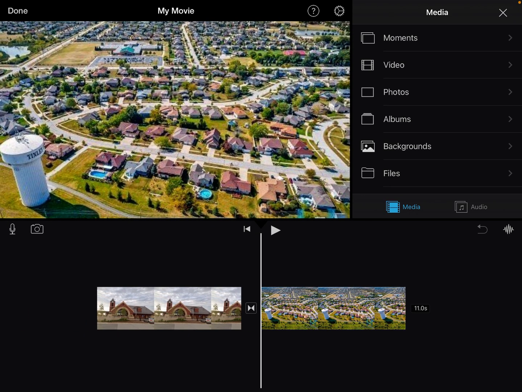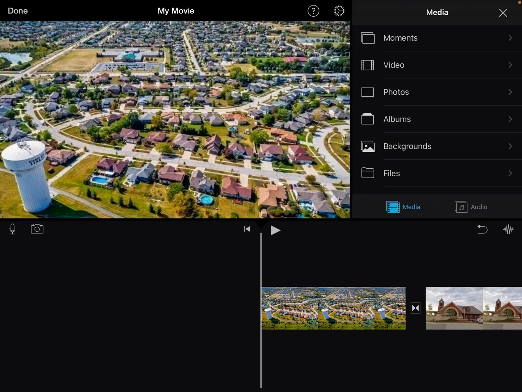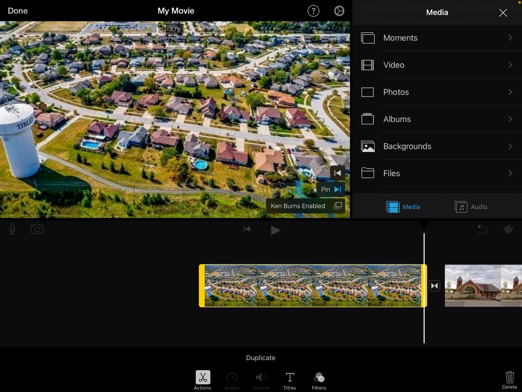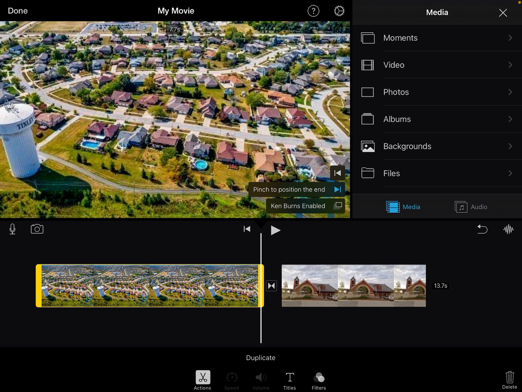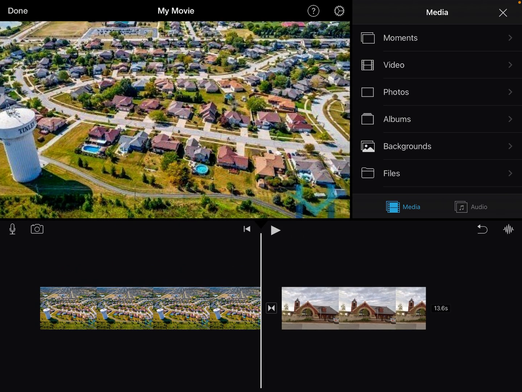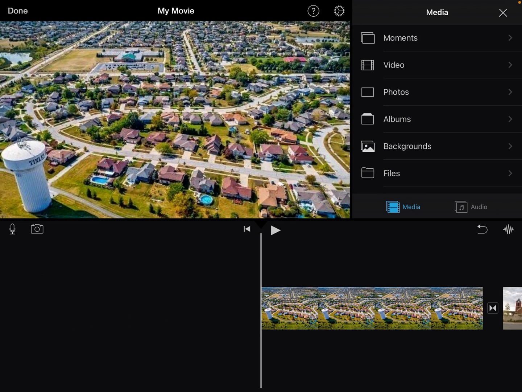And now, just in case you've never used iMovie before, you can do a few things. You can move things around just by pressing and holding. You can lengthen how long pictures last by pressing and holding on the yellow bar here, stretching it out. But what we're going to do, I'm going to put my video back to the beginning.